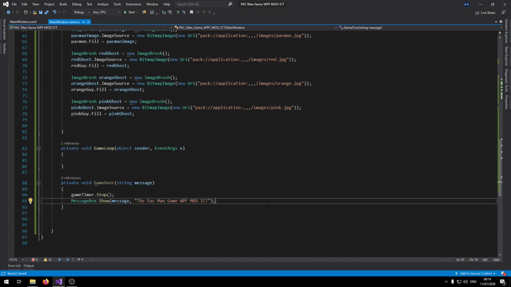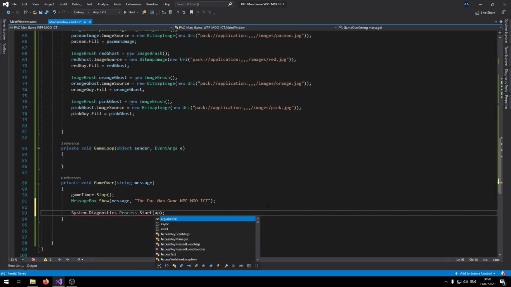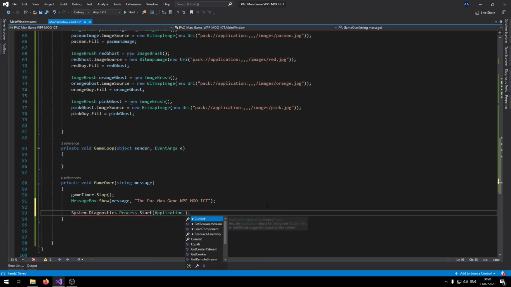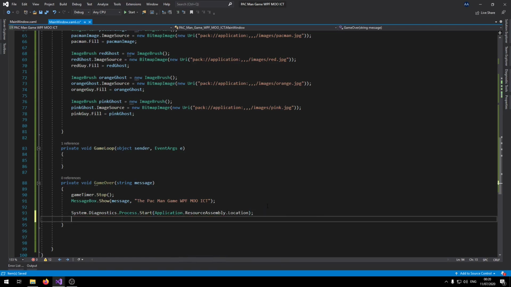And show the message on the box itself there. Okay, so right after the message box is shown and the player clicks OK on the message, we'll be able to replay the game. So to do that, we need to do the system.diagnostics.process start, and then go to application.resource assembly location. So basically we are starting a new application, and then we'll go to application.current.shutdown.